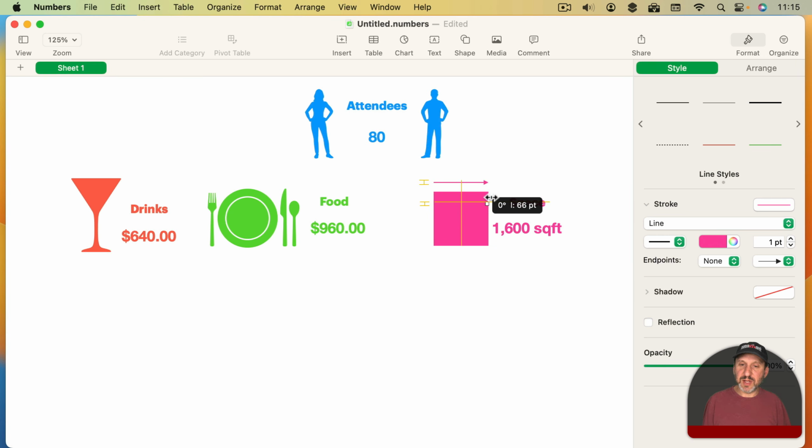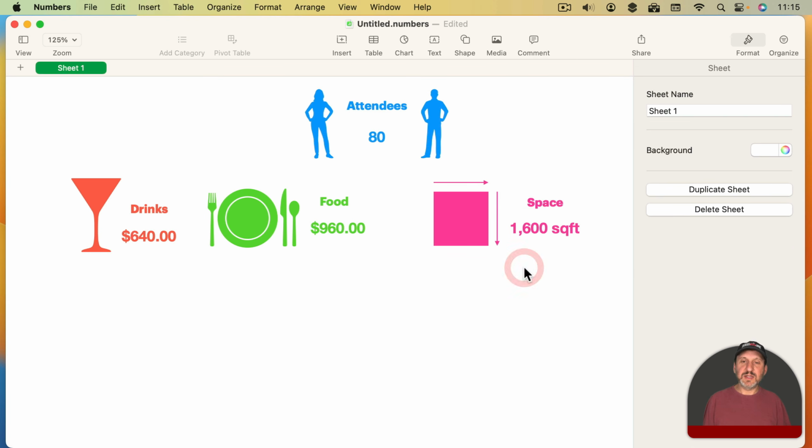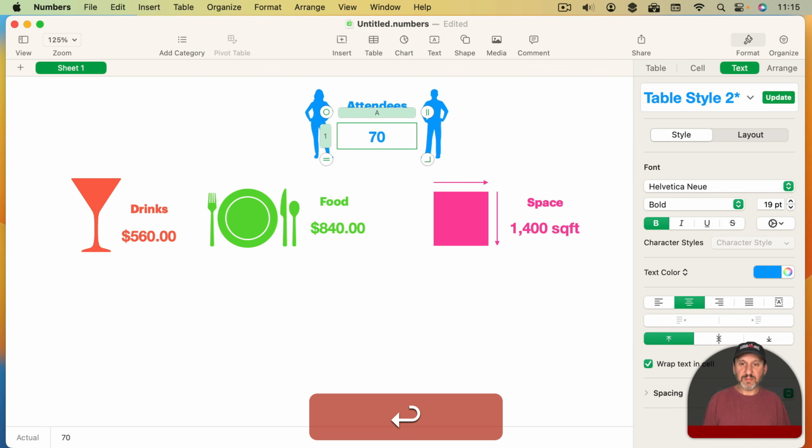Drag with the Option key held down to duplicate it and make one that's going vertically like that. And now we have something that nicely signifies space there. And all of these will change according to what we need there. Let's go and get more complex.